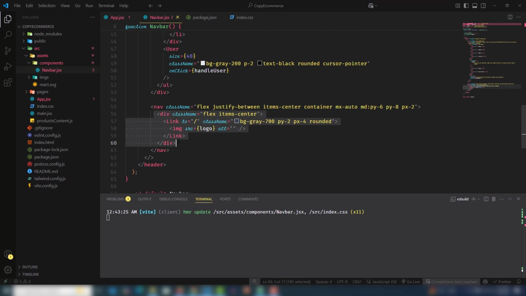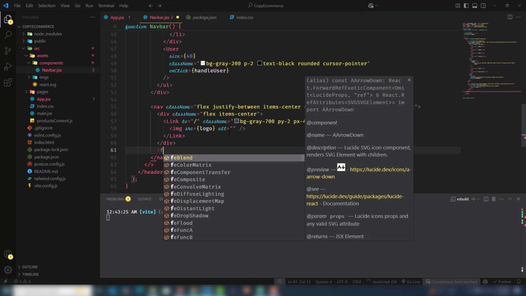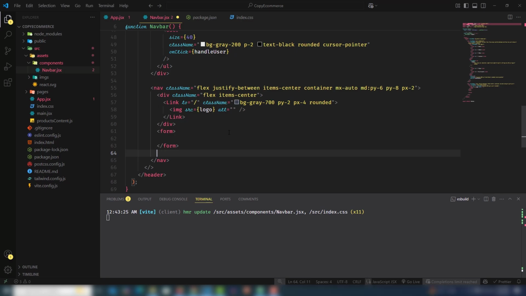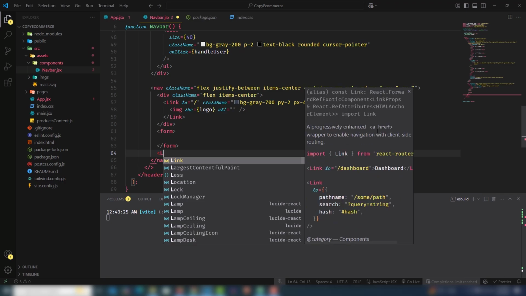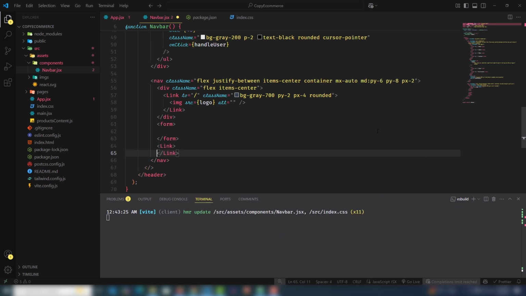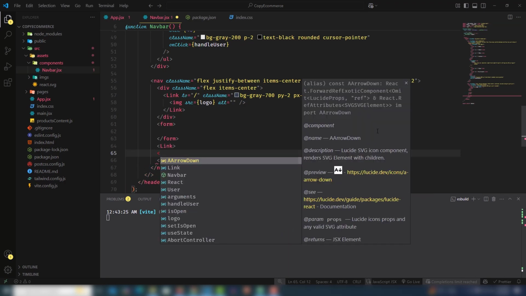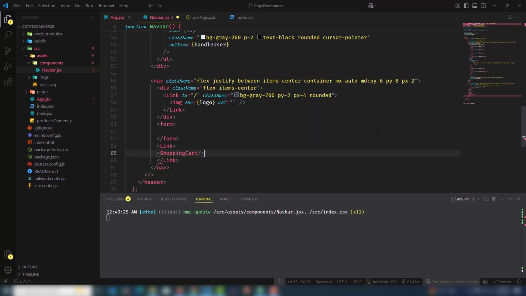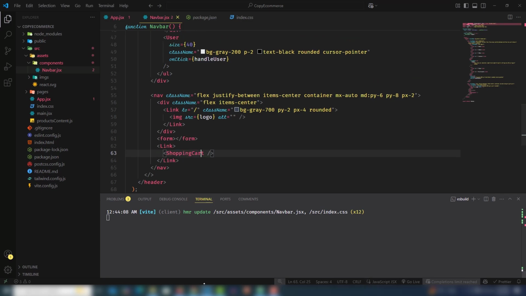So this is the left side, so I need to create another section to display the search bar. So I'm going to use a form tag, so it should be displayed in the center. After this one, I need to add the icon, right? So yeah, we're gonna use a link tag as well. Inside that, I'm gonna use the shopping cart, and that's our icon, guys. I think it should be displayed.